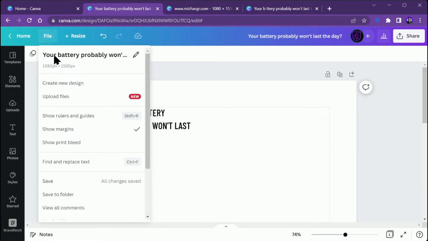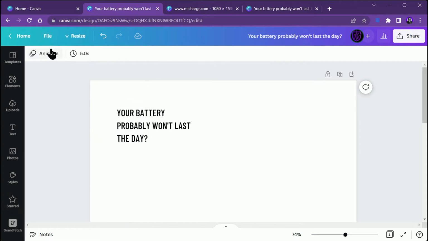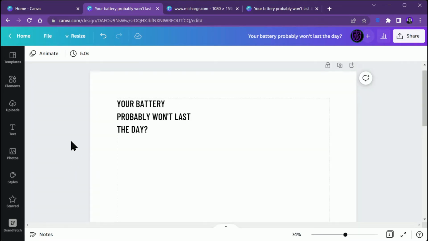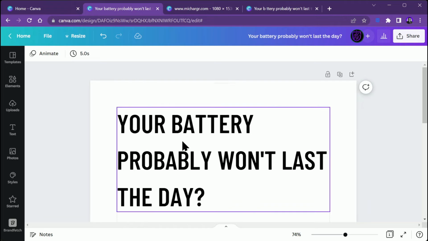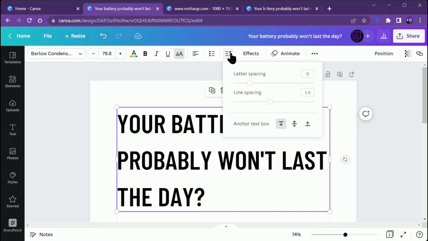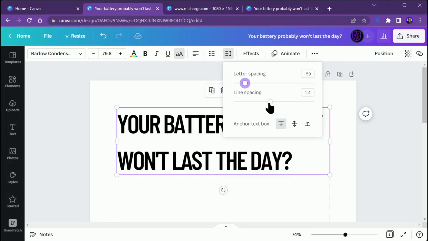In order to get the margin, what you do is come to File and click Show Margins. Then you will see these tiny ant kind of lines. You can see these lines running around the edge of your entire text. By default in Canva, text sometimes has a little bit of spacing that doesn't really look good visually. What you do is you come to spacing here. In professional graphic design, this is called tracking and kerning, but Canva has simplified it for you without using complicated language.